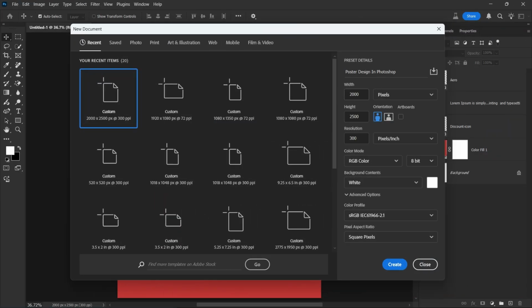First, we'll create a new document with a 2000 by 2500 pixel size and 300 resolution. We'll rename it for better organization, then hit Create to get started.